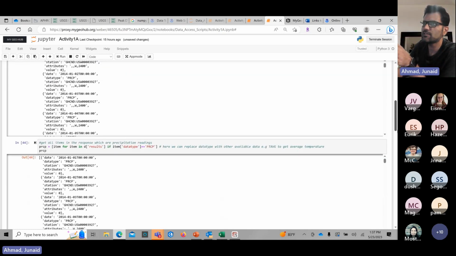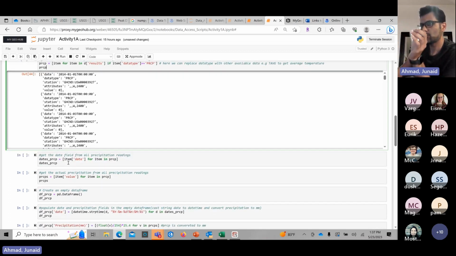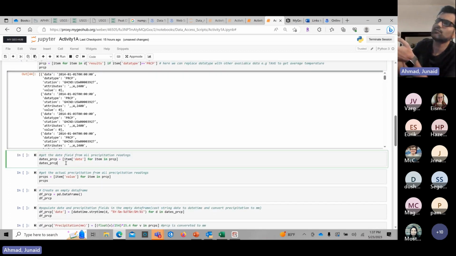So after mentioning it, you can call this PRCP by running this code. This PRCP variable will tell you what is in this variable. So you can see you have everything date-wise, and you can see all the values. Now, the next thing is that you want to extract the date out of it also, because the ultimate objective is to get a time series of days and then precipitation values.